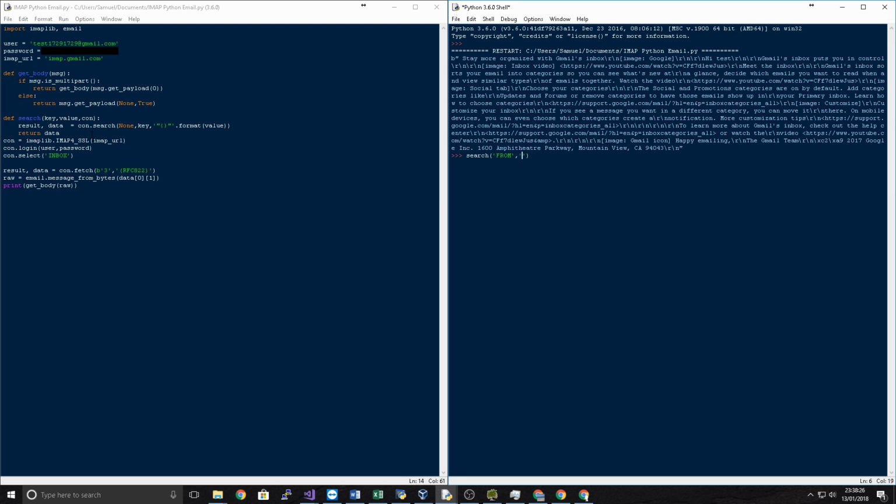We're going to search for an email from mail-noreply at google.com, because they always send emails, and this is their new inbox anyway, so it'd be interesting to see what they've sent. Also we're going to pass the connection. So searching within the from attribute, we're going to search for the emails from them. Okay, let's hit enter and see what we get.